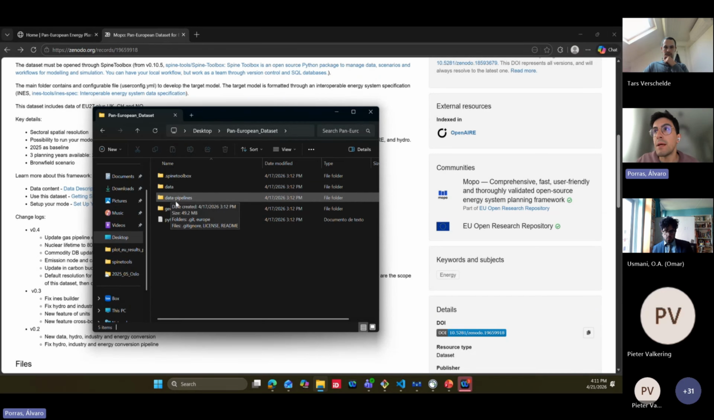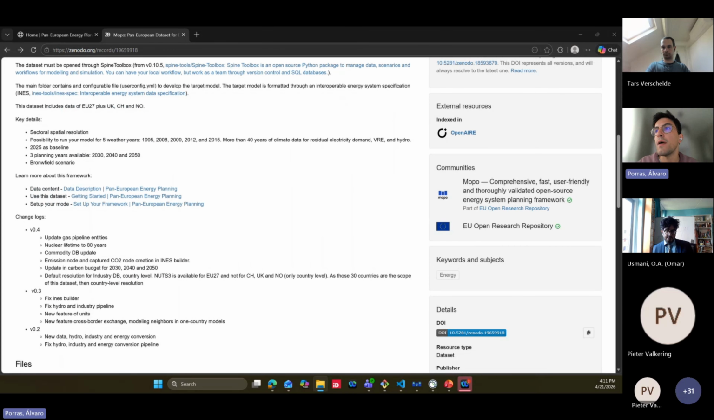Also, we have the data pipelines and the geodata, which is basically the GeoJSON files that we are using in Mopo to represent the spatial resolution that we are using in this project. And also, we have a set of Python requirements for the different Python scripts that we use in the data pipelines.